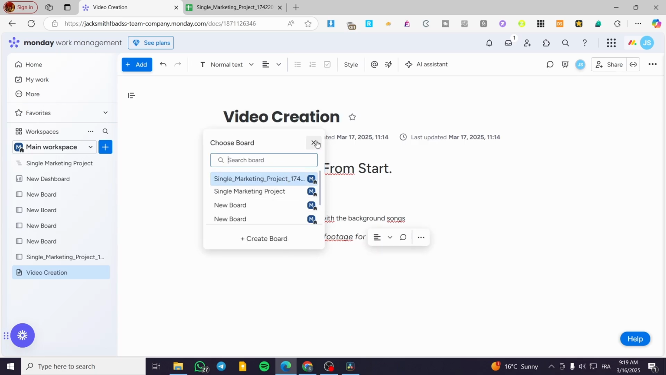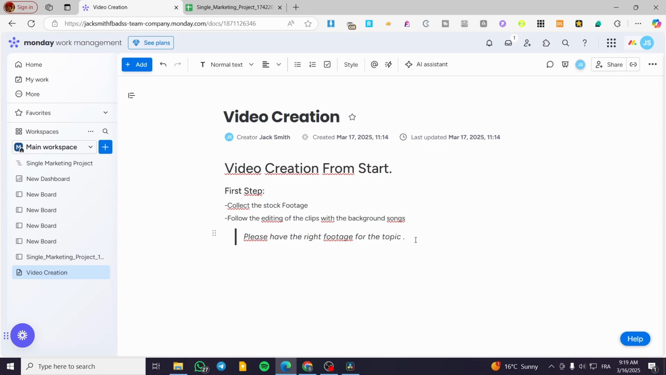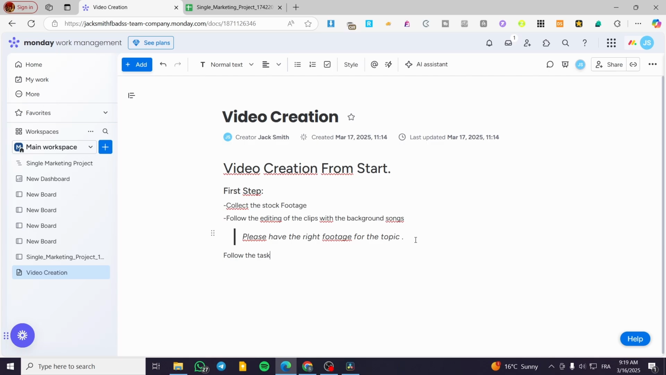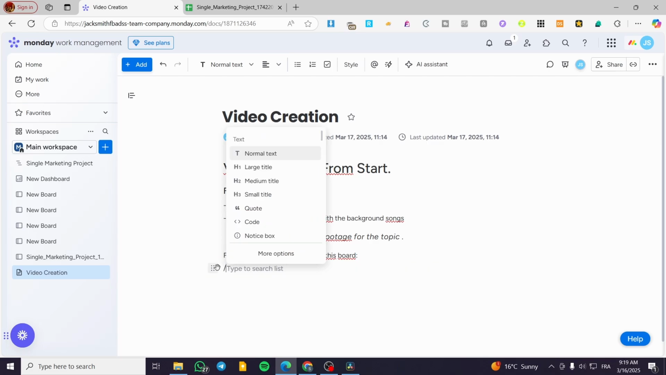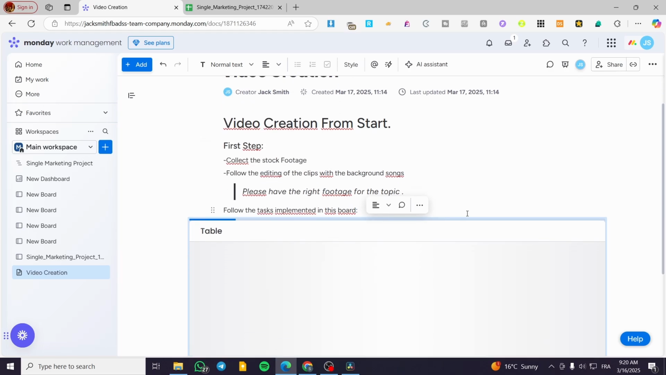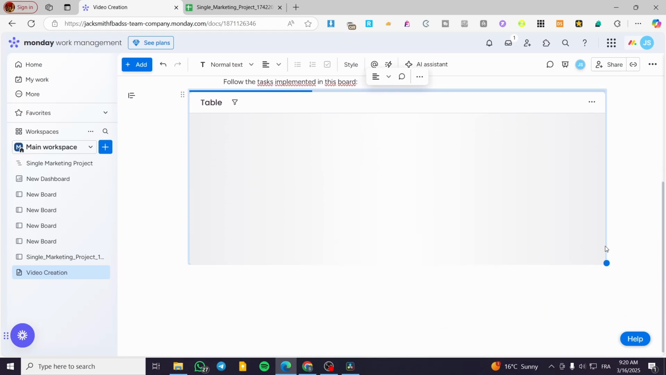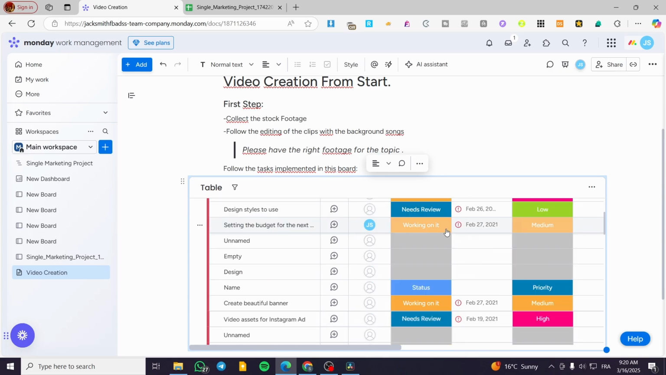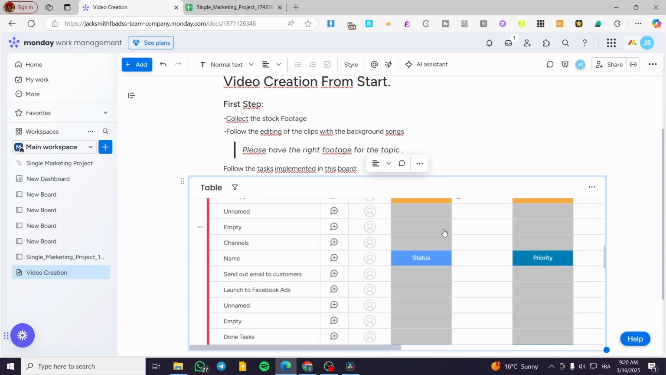So you can go ahead and have your board set up like that. And here we are going to put, follow the tasks, for example, implemented in this board, maybe like that. So we are going to have this, and we are going to add the board. So you can go ahead and have it. And this is the board. So I can go ahead and have the board. It's going to be a table. I can go ahead and have it just like that. And here we have it.